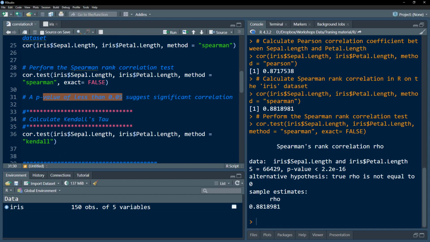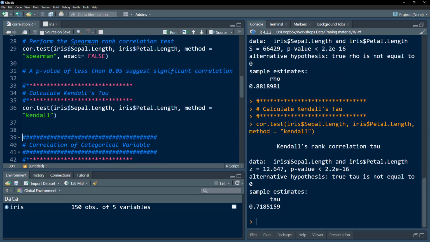Let's move to Kendall-Tau, which is also used when we have ordinal data. The rest of the command is exactly the same. We just change the word to Kendall, and we get the correlation and the p-value also.